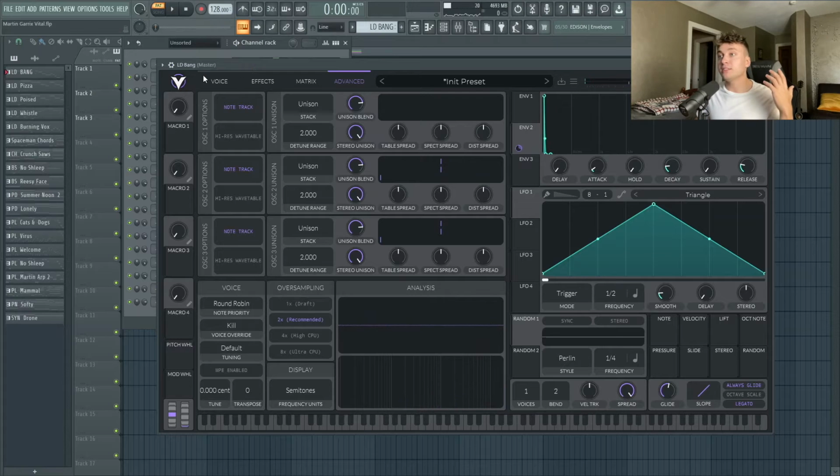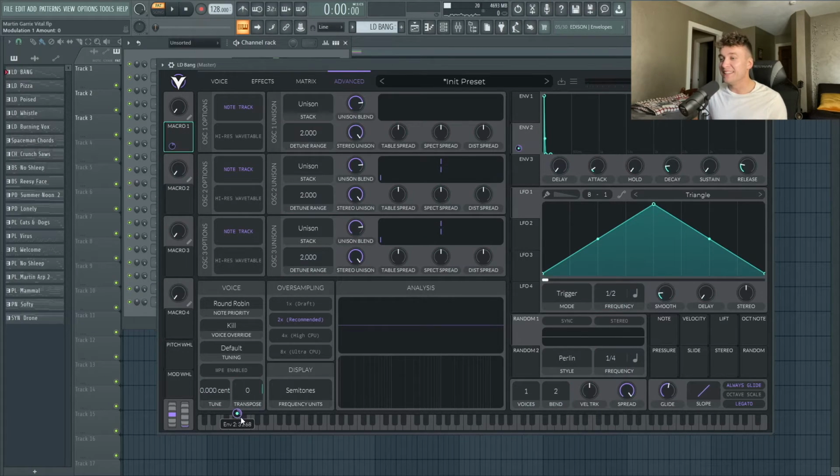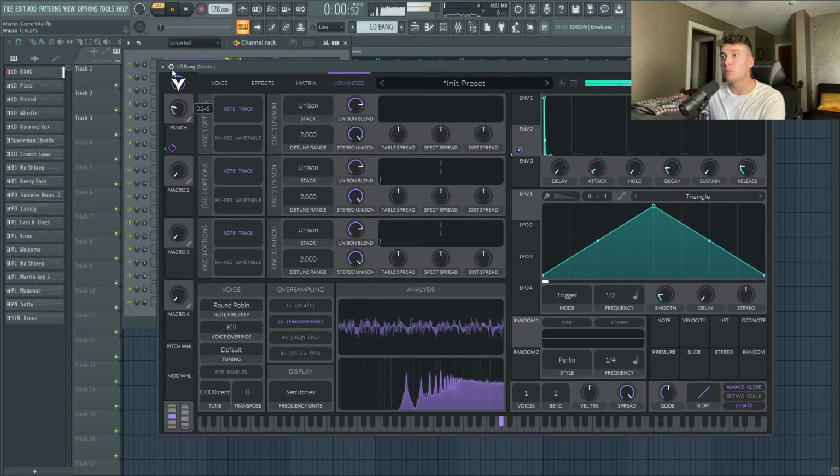But I like to take this a step further and give us a little bit more customization. So we can drag macro 1 onto here, put it inside of the purple circle, making a little blue circle. And then we can just go up here. We can label this macro 1 punch. And then now this basically acts as like a blend or mix knob.